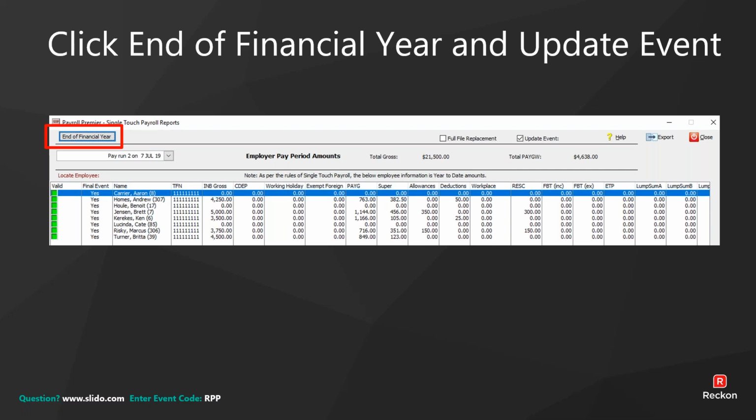I click on the end of financial year. It changes the final event column in here as well. So this final event column will now swap to yes, everyone will show. It's an update event, and then I just click the export and I can import that in again to GovConnect.